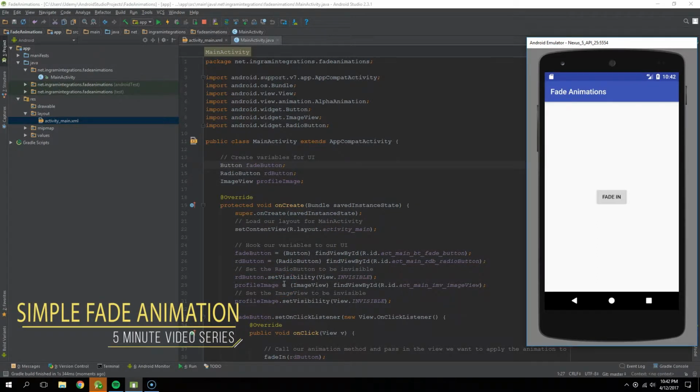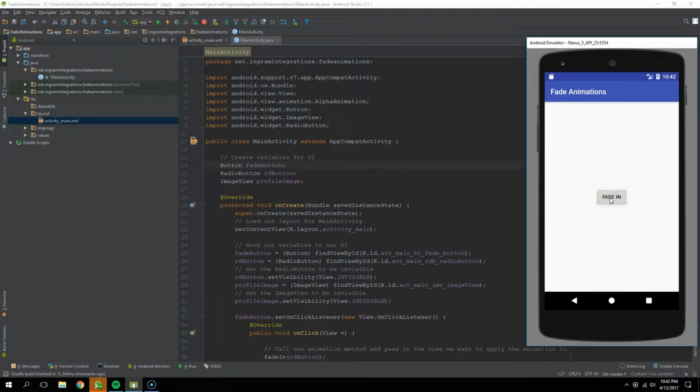Today we're going to learn a simple fade-in animation just like the one you see here. It's going to be super easy and I'm going to show you how you can apply it to any view. So let's go ahead and get started.